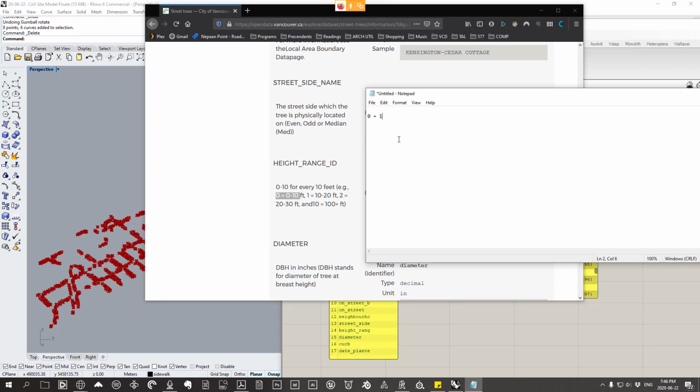We can say 0 equals 10 feet, 1 equals 20 feet, 2 equals 30 feet, and so on and so forth, all the way till 10 equals, we'll say, 110 feet. Now, we're not saying 0 equals 0 feet because a lot of trees are below 10 feet, and it's better to err on the side of having a too tall tree that actually exists than having a bunch of null, zero-length trees in Grasshopper. So that's why we're doing that.